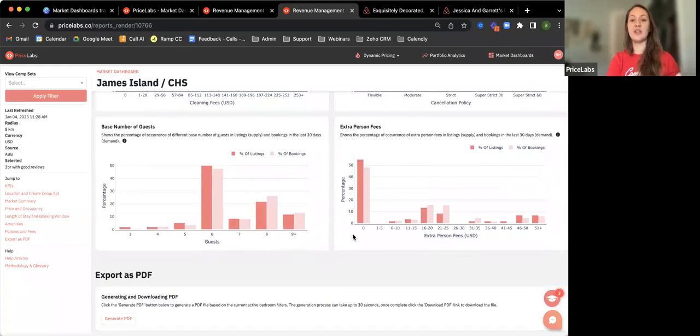Base number of guests and extra person fee. So if you're thinking about maybe playing with an extra person fee, this is a good place to come and look. I can go into that a little bit more if you like, but we are coming up on time. I can stay a little bit longer if y'all have questions.